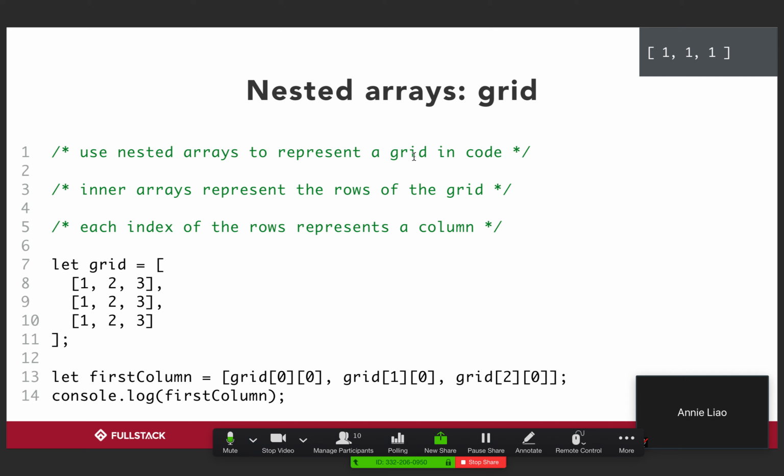JavaScript would never print out your nested arrays for you in this way. This is just something that we're doing to make it really clear what's going on. It helps you visually understand what's going on, even if this is not how JavaScript visually presents it.